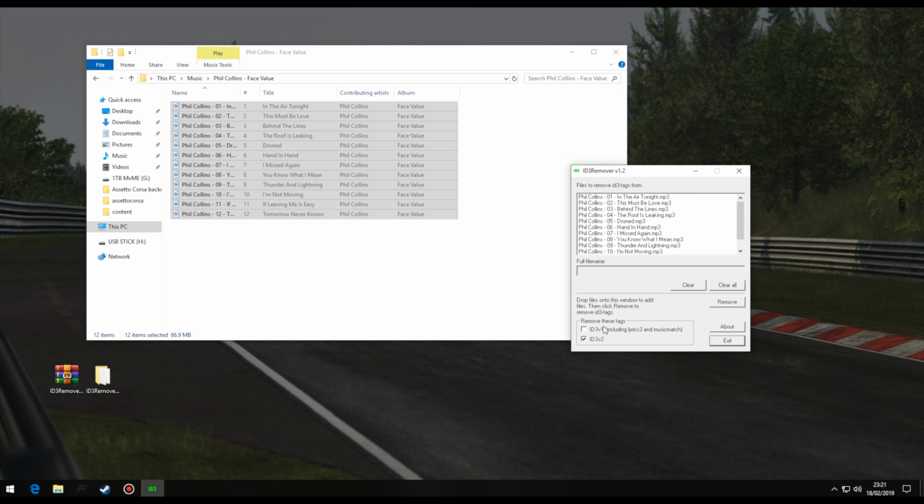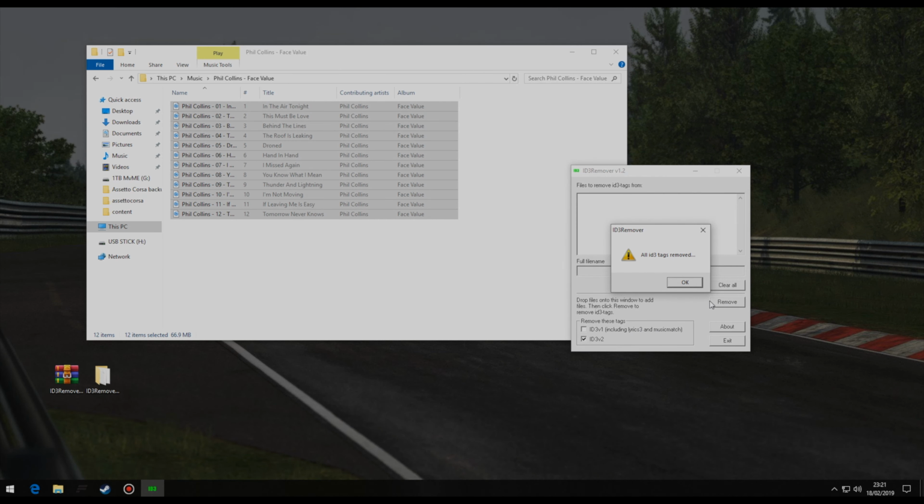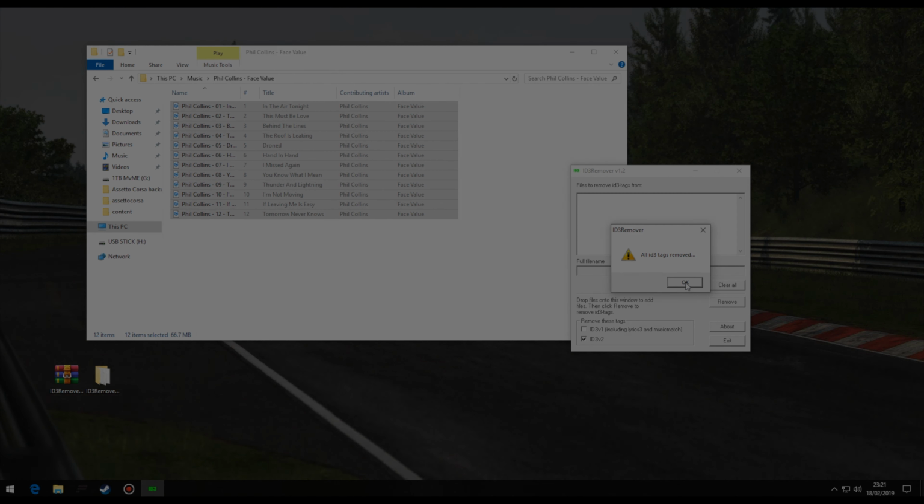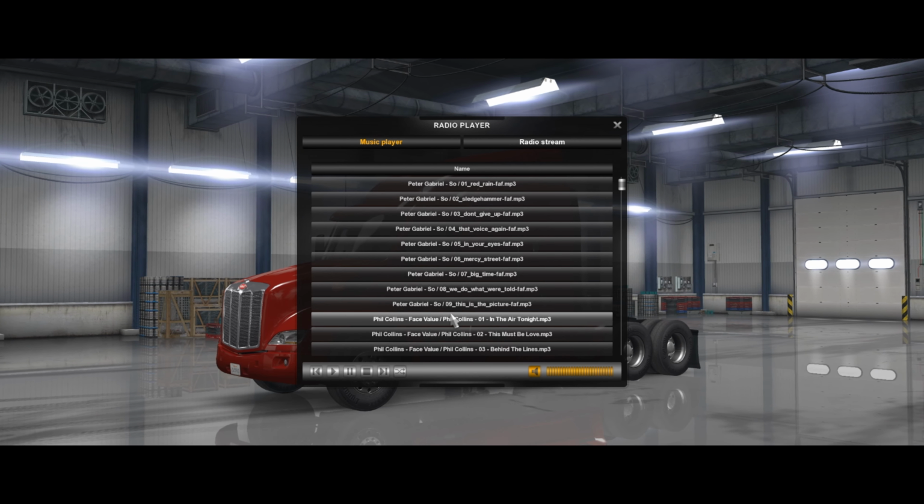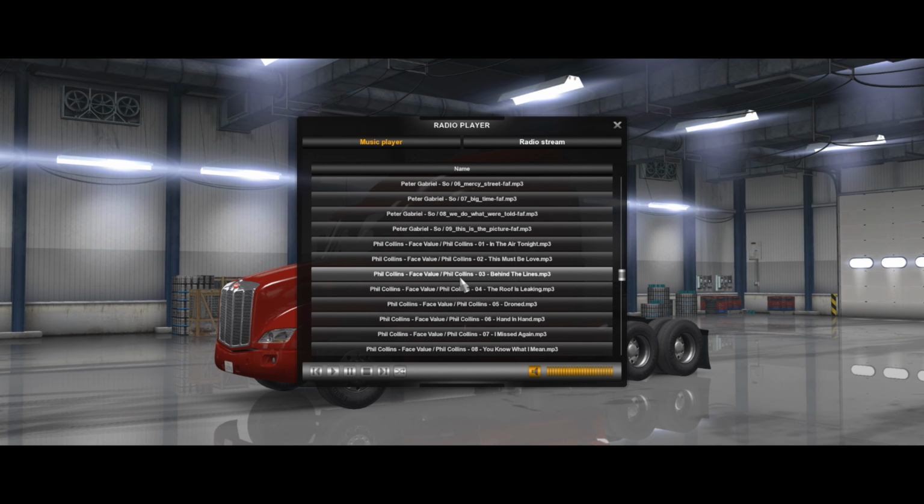So with that in mind, we just need to leave the ID3 V2 ticked. Then move the mouse and click remove. Once that's finished, close the open window and start the game again. Navigate back to our player. Now let's see if Phil has been fixed.